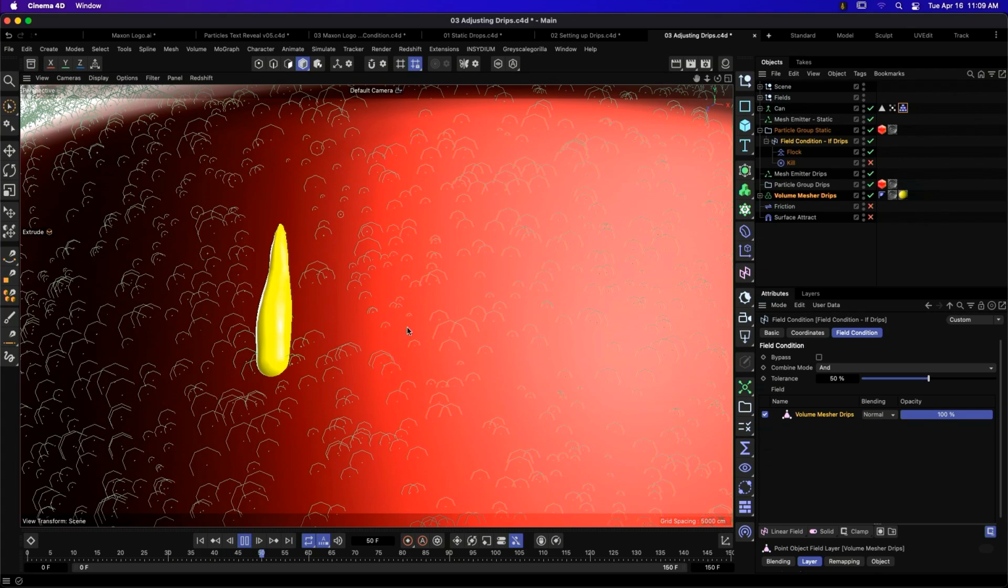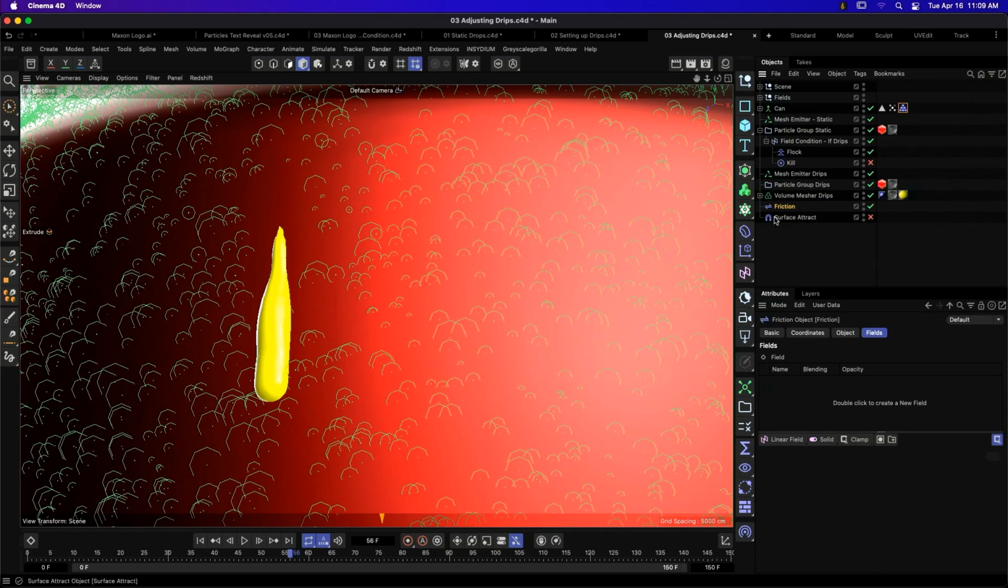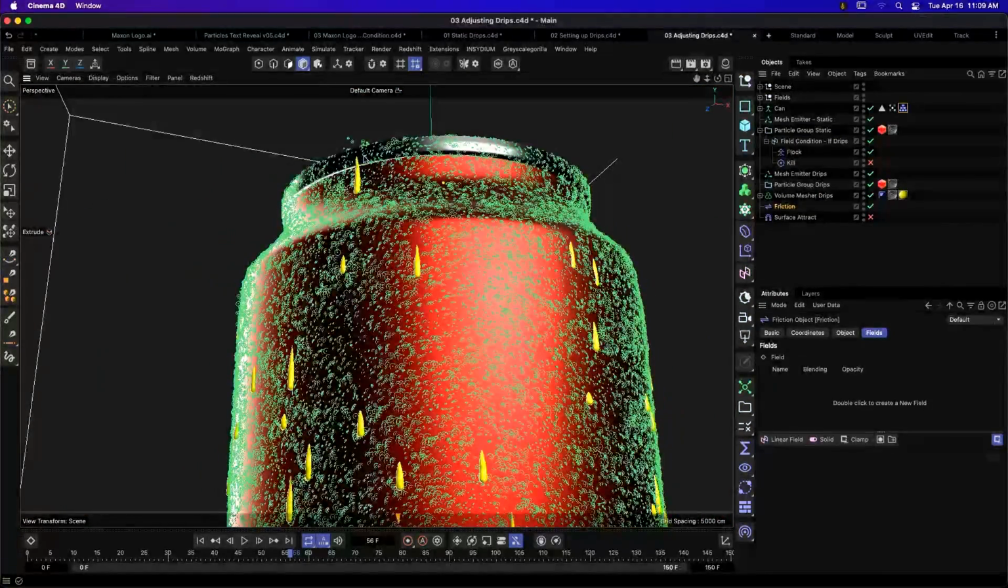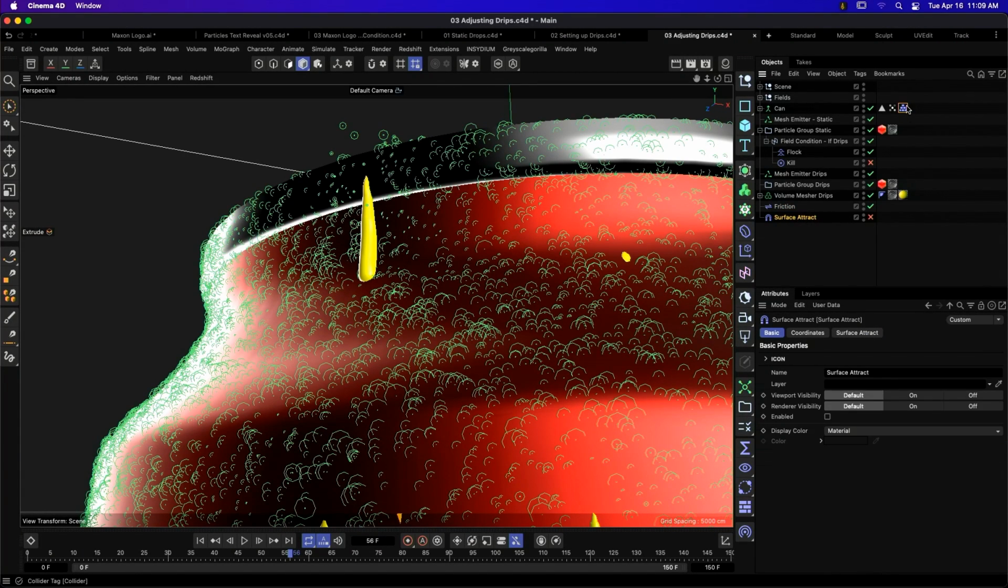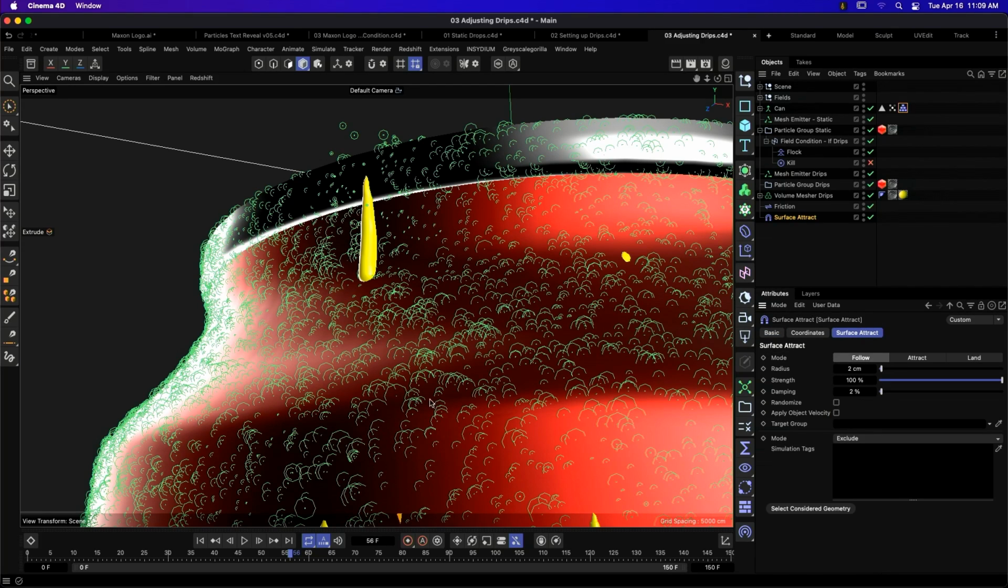Now this looks a bit too much, it's moving a bit too fast perhaps, so we can put some friction in here. Another thing that you'll notice is that they're going to fly off and not follow the can anymore. So this is why the surface attract is such a useful one. It's looking at the dynamic geometry. You can enable this, and now it's going to follow along with that surface. So these particles shouldn't fly off anymore. You see, they'll stick to that surface.